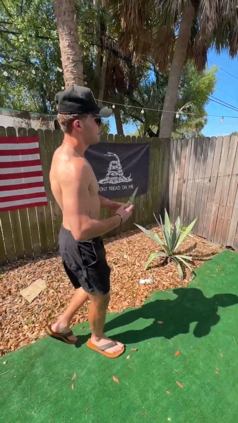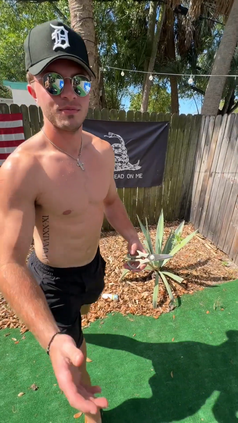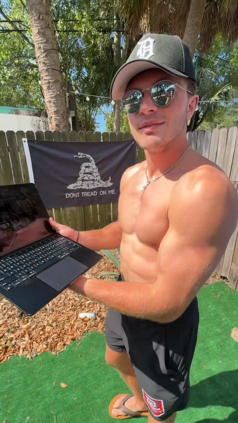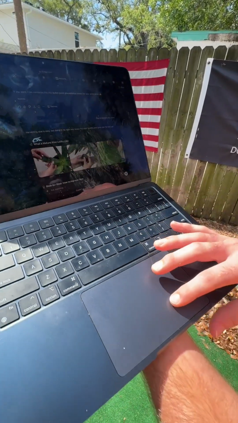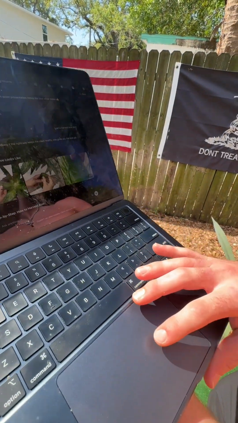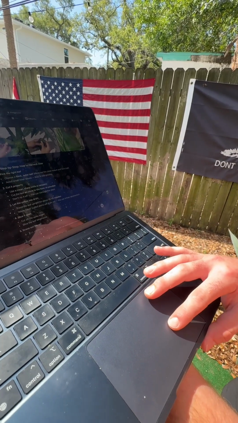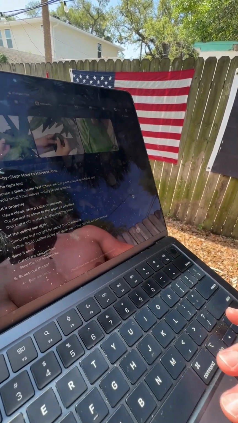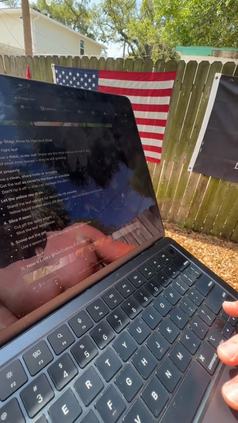And now, you may be wondering, how do you harvest an aloe plant? Well, I don't know. Thank God I have ChatGPT to assist me. Put it in a rhyme. Say, how to harvest aloe plant, step by step. Pick the right leaf, cut it properly, let the yellow sap drain. Slice it open, scoop out the gel, and apply it to your body.